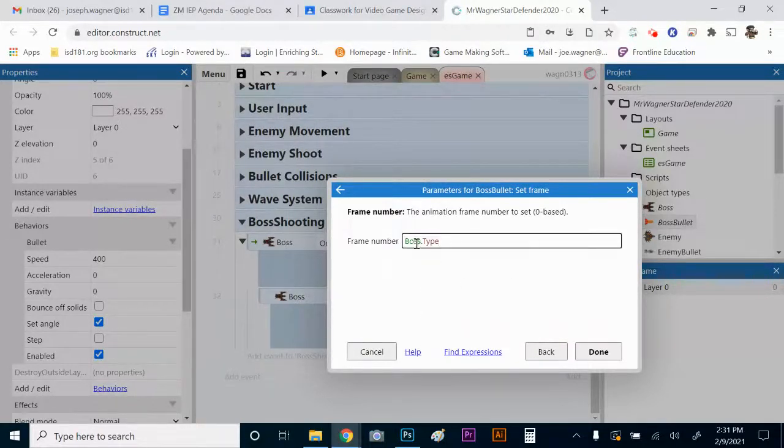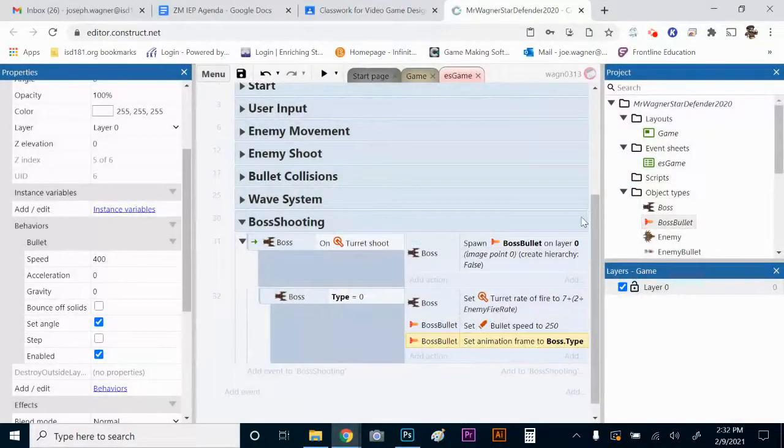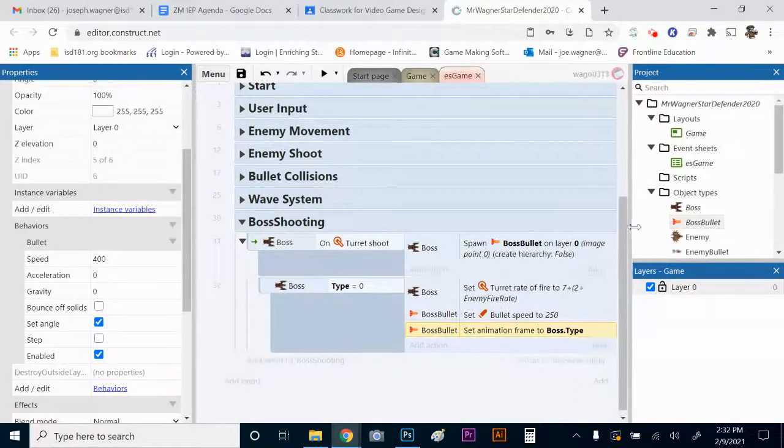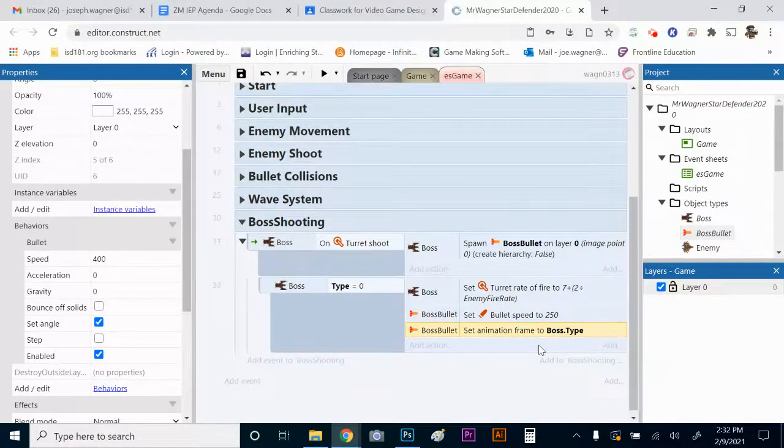And you want to make sure it's boss.type. This is the boss's instance variable called type, not the boss type global variable. Okay, and the reason why that's important is the global variable is going to start at a number, but then as bosses spawn, that number could increase mid-event. And so we want to make sure that the right boss, as it spawns, gets the correct bullet. By tying the bullet to that specific instance of the boss, we'll get the right bullet type. That might not completely make sense to you, but just trust me, you want to do the instance variable there, not the global variable.